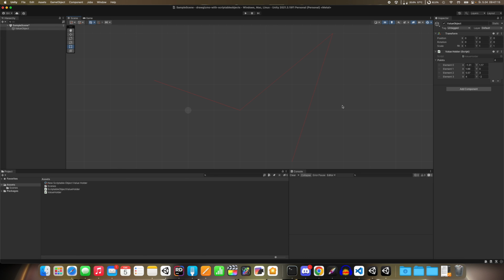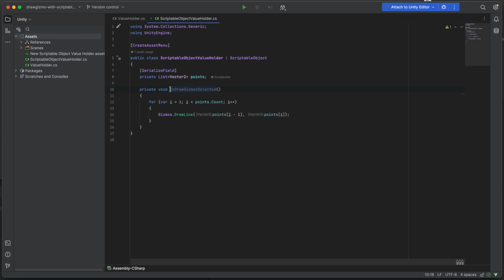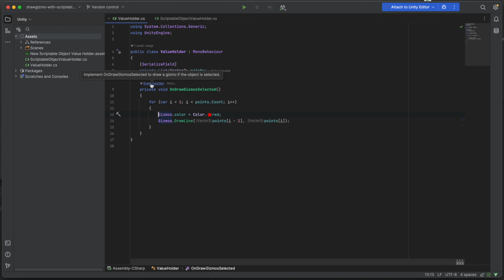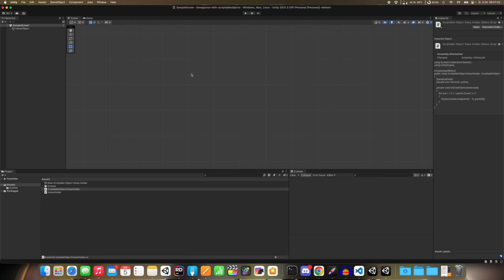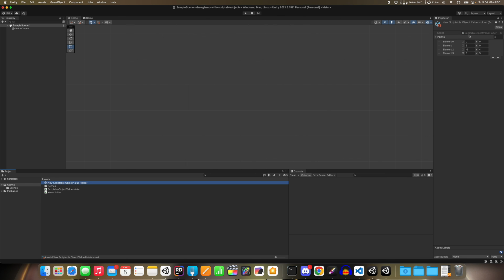But what if we want to use it with scriptable objects? Let's see, we have a scriptable object, value holder, here, and this is the script for it. I also add the OnDrawGizmosSelected function, but as you can see, it is grayed out. There isn't any information that this is an event function from Unity, and as you can probably deduce, when creating a new object, nothing happened. We have points here, but nothing is displayed. Why would you want to display these points with a scriptable object?